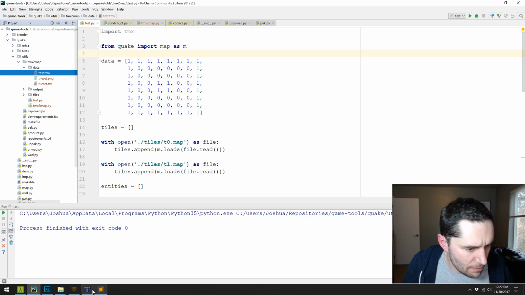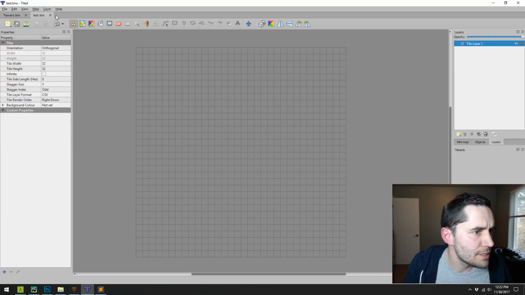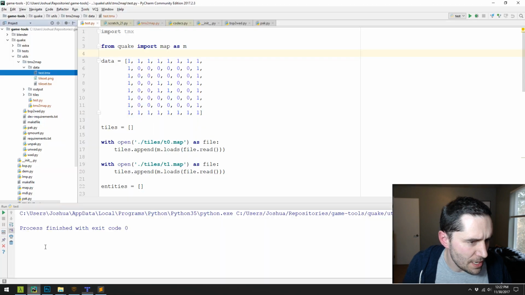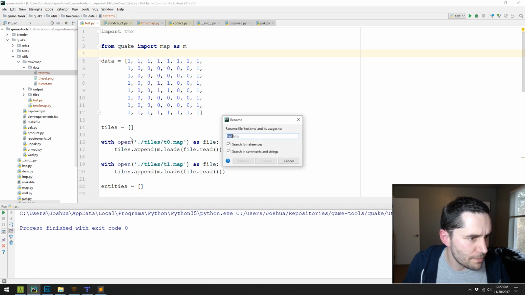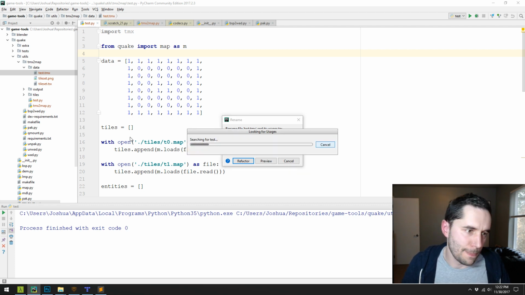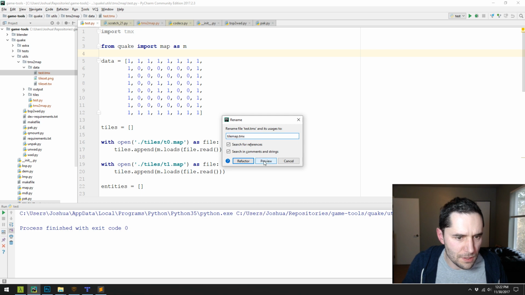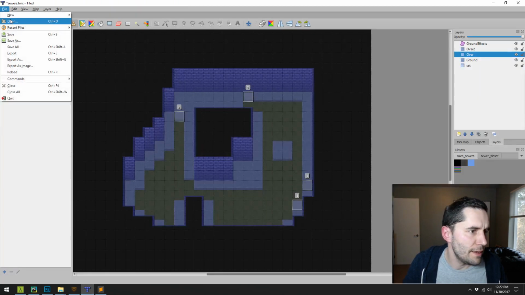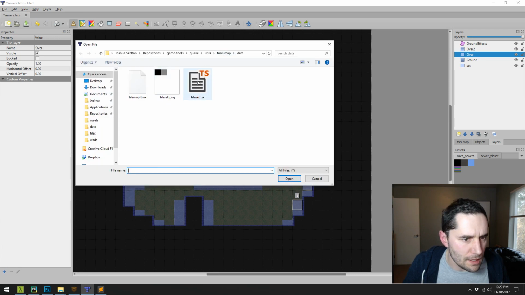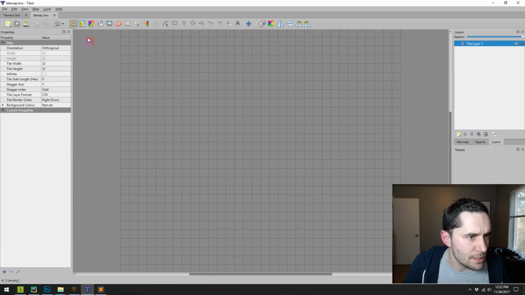Actually, let me real quick. Let's close this. Let me rename this to tile map, just so it's super obvious what these things are. Refactor rename, tile map. Don't use usages, just do it. Okay, there we go. So file, open, and then tilemap.tmx. Let's close this, discard.